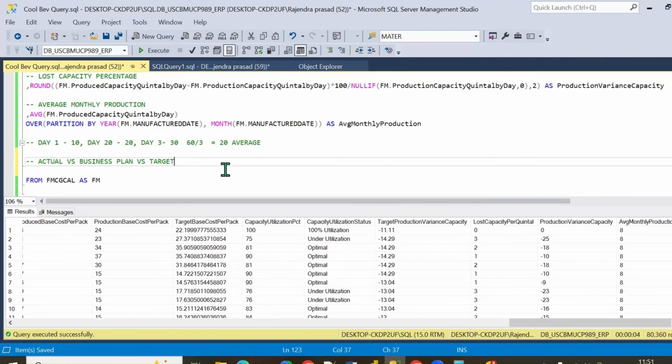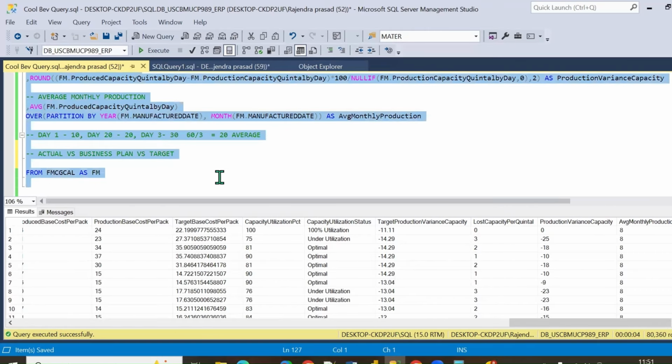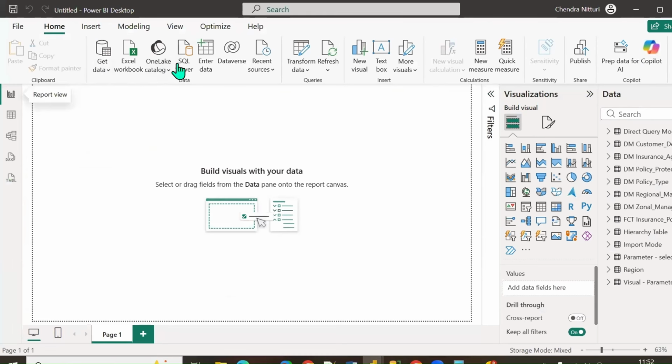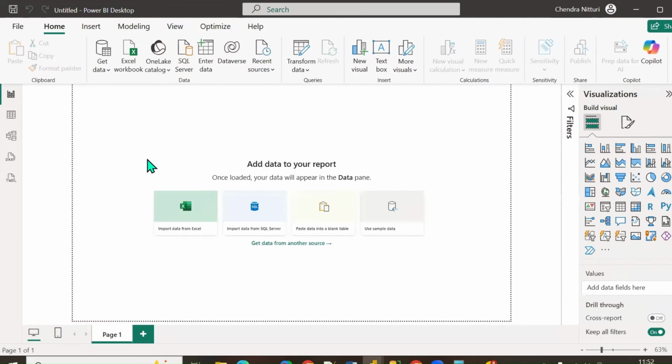So let us see it in the visualization. How do we see the visualization? Control C, Control V. Go to Power BI, click on new file, blank report. So what do we do here now? Click on SQL Server.